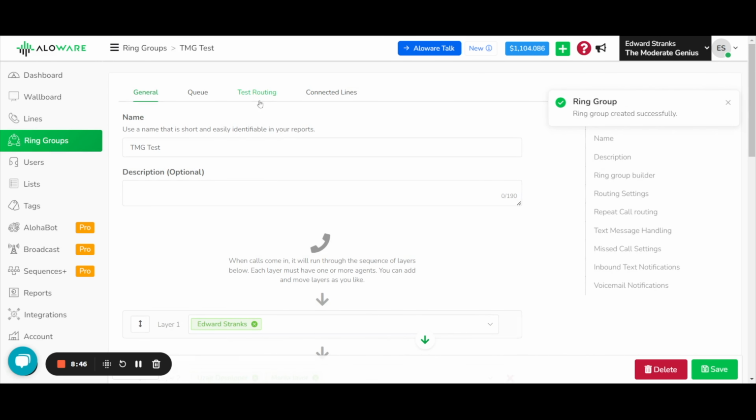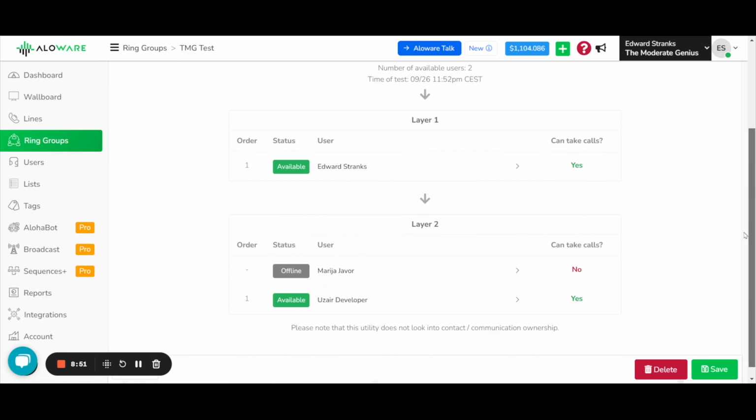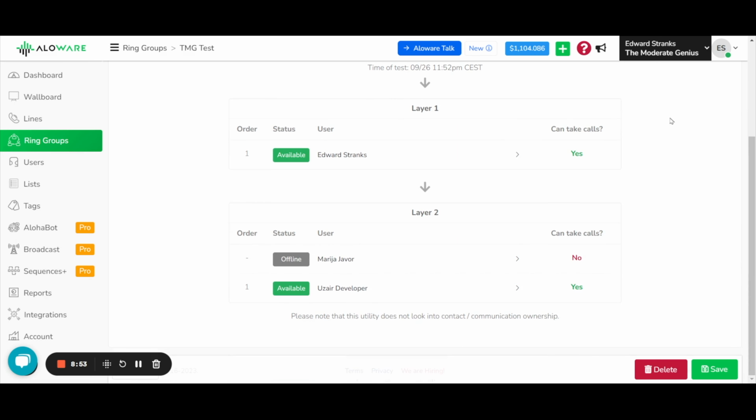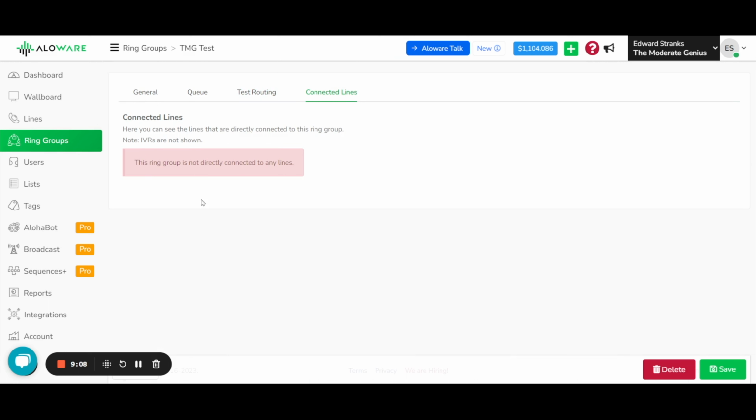And there you go. Here you can test out the routing just to make sure that everything works perfectly. As you can see, for my user account it says no because I am not online and I'm not able to take any calls. And here you will see the connected lines, and this can only be done within lines. We will talk about lines and how to set them up properly in the next video.